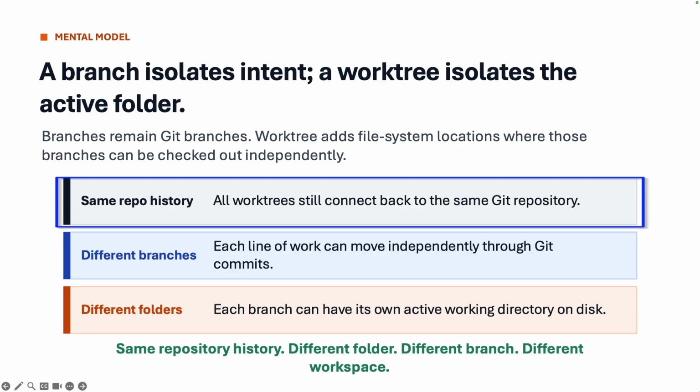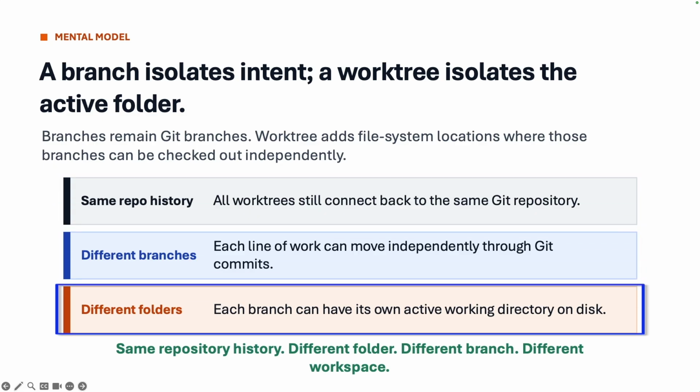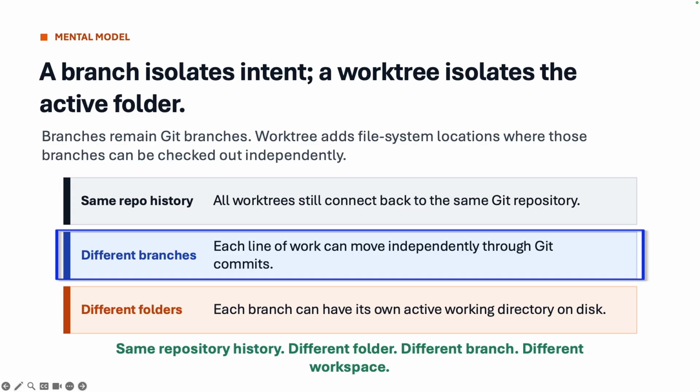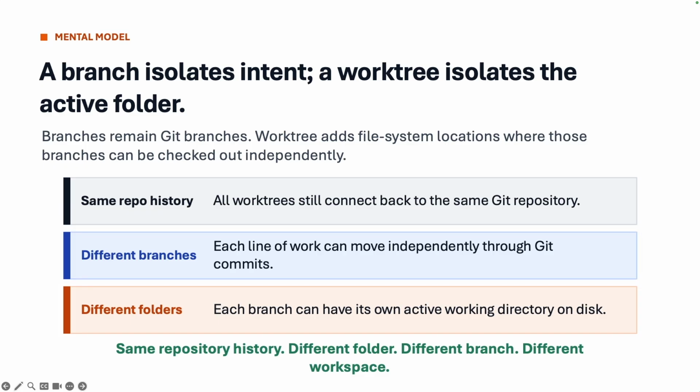So same repository history, different folder, different branch, and different workspace. That is how it works.